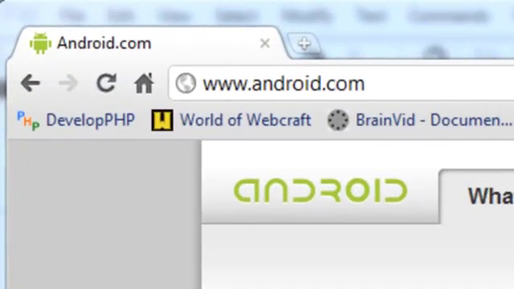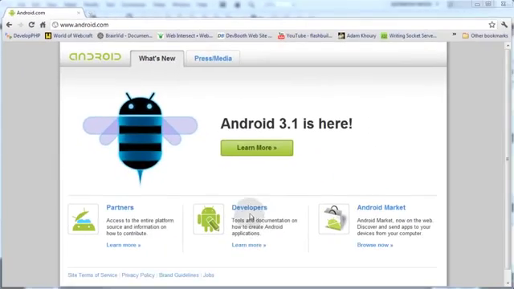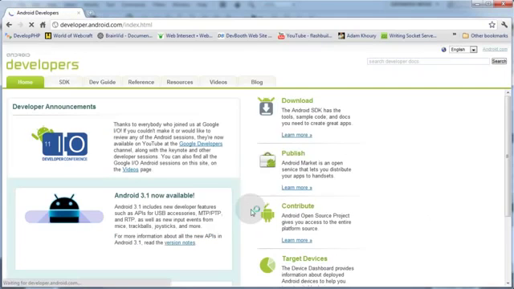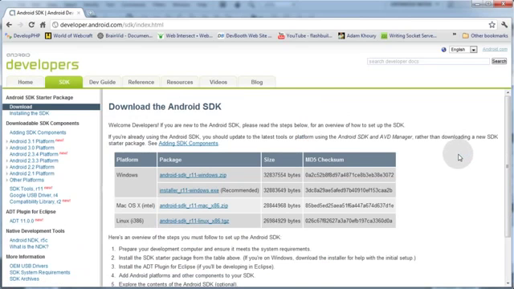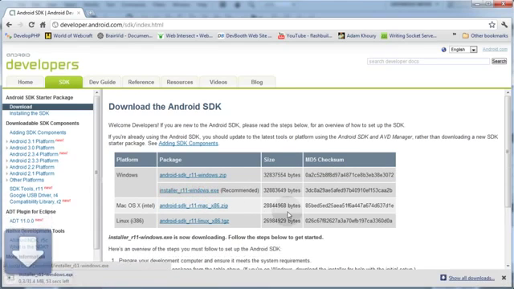Okay, first step is go back to the android.com website, click developers at the bottom, and then the SDK is what we want to download, the Android SDK. And it has tools, sample code, and docs you need to create great apps. So let's click Learn More. And since I'm using Windows 7, I'm going to get the installer for Windows. So I'm going to click this one.